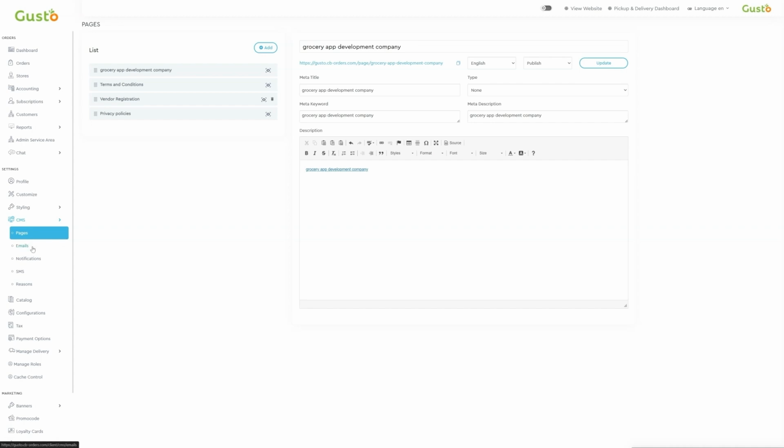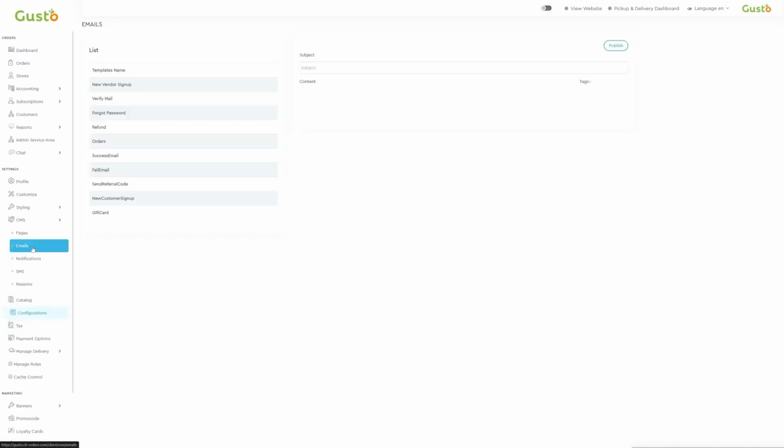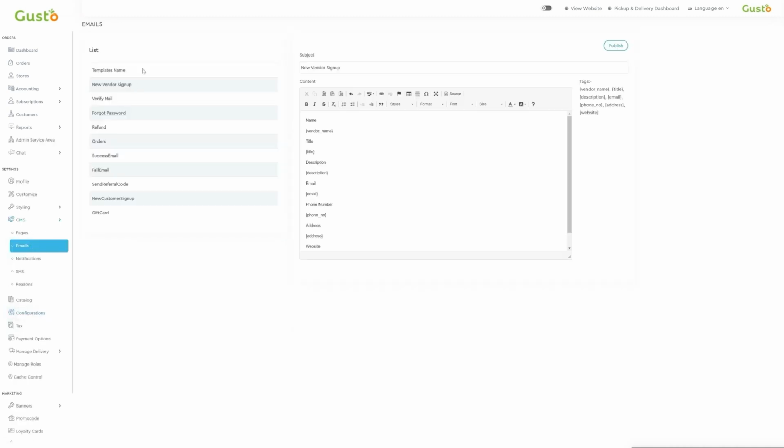If we want to update the content of these, select the category which we want to change. We can also add meta title, type of the policy, meta keyword, meta description, and content. The second subsection of CMS is email. Here, we can select the subject from the list. After that, we can add content and publish it.